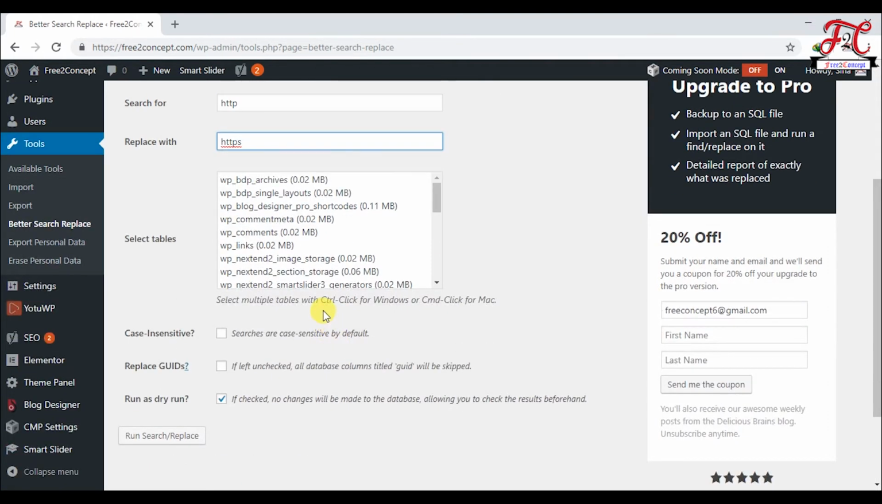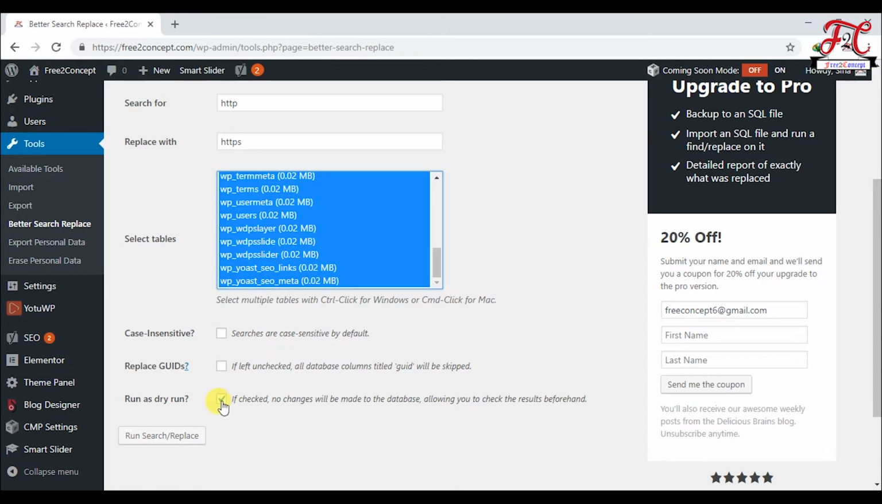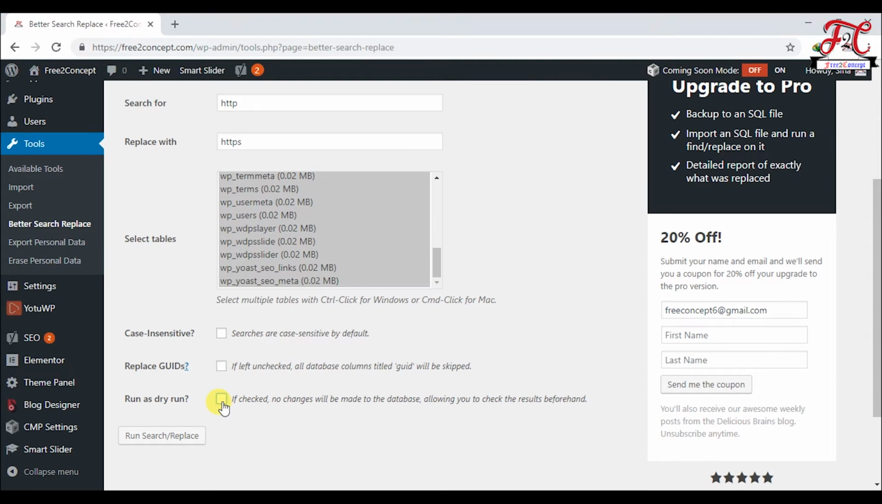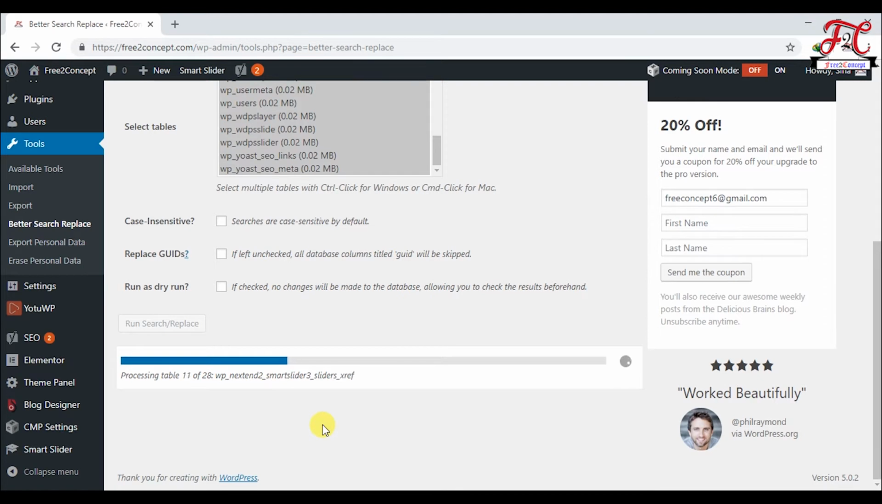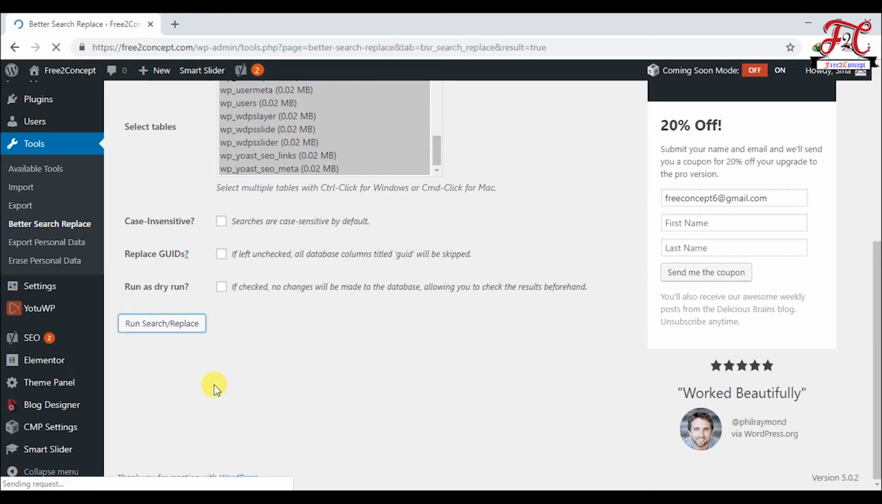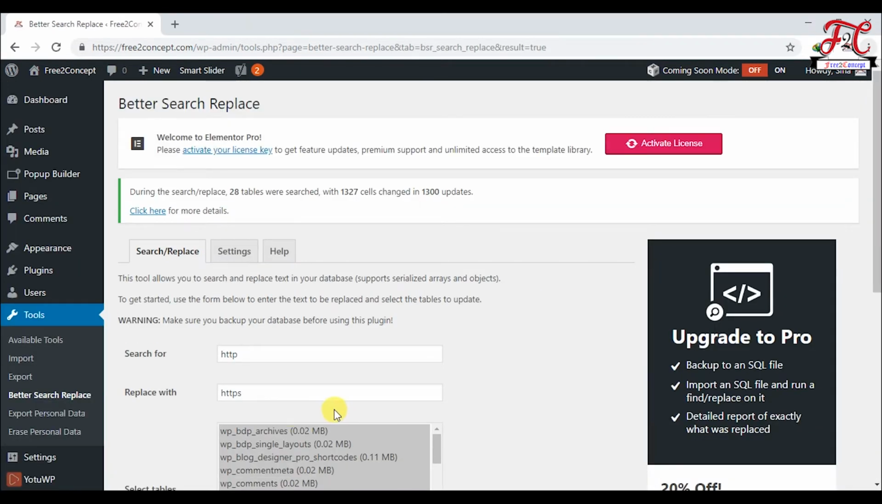Then select tables. Of course you want to select all your tables. Select tables by clicking Ctrl A, then uncheck this, run as dry run, and leave everything else as is. Then click on run search replace. Okay, our database has been updated successfully.